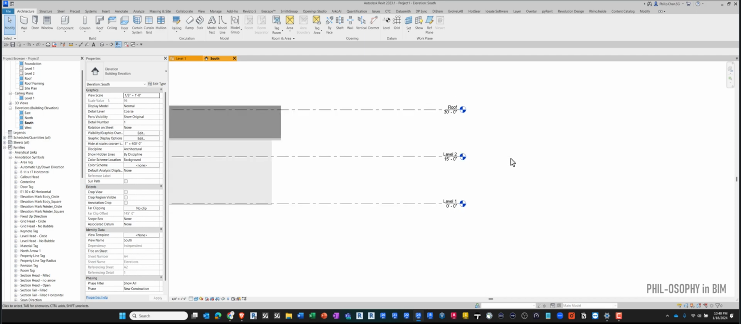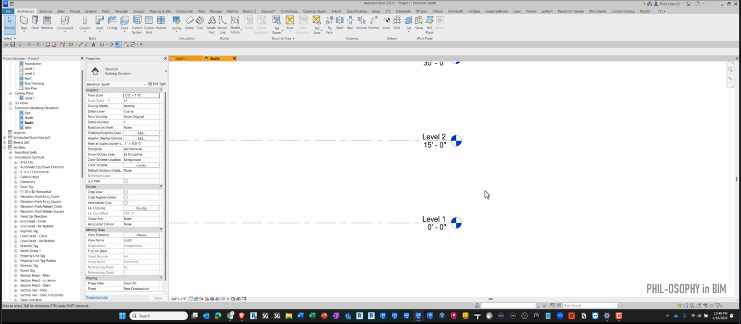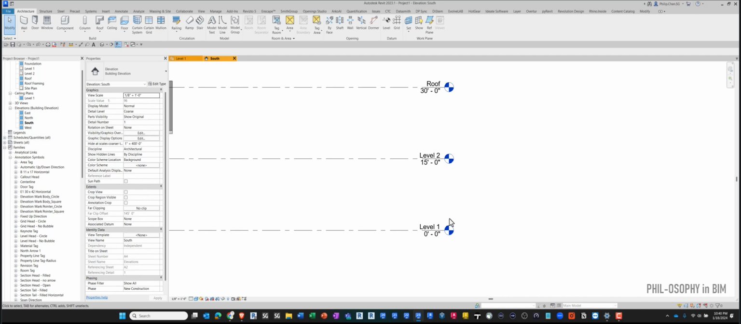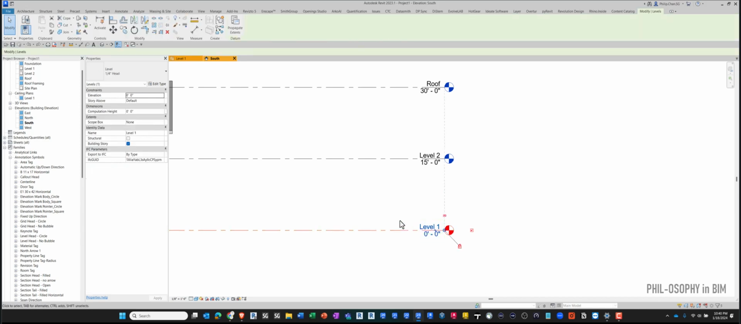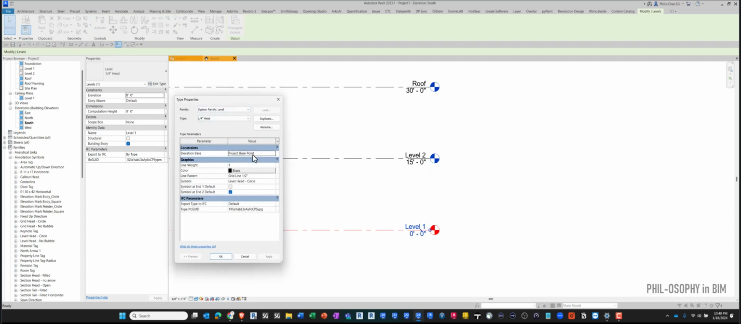In my sample file here, which is just a sample file that I put together, I currently have Level 1, Level 2 and Roof. Let's look at Level 1 first. If we go to the properties, this level is using the project base point as a way to show up in the level markers. Like I said, you can only choose project base point or survey point. You can't do both. So what we need to do is edit the level marker family in order to trick Revit to do what we need.